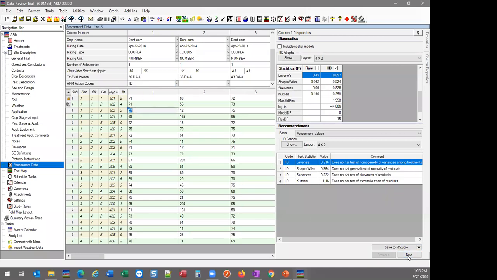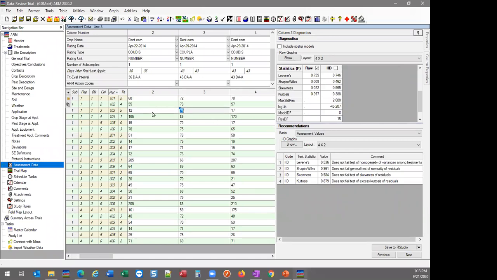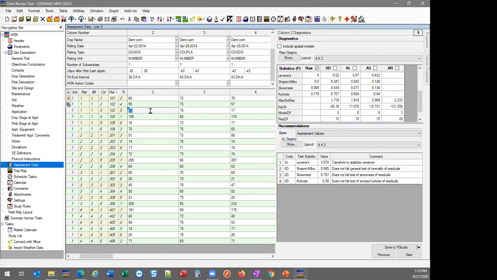If I press the next button here in the corner, it's going to move my cursor over to data column 2, and you'll notice this whole panel refreshes. I could also just click in between columns, like we had done on that column properties panel, and you'll see everything gets recalculated, depending on which assessment we are clicked into.